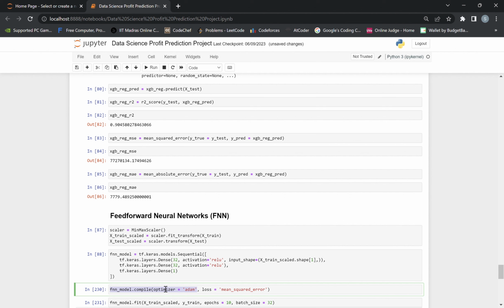This is an optimizer algorithm to be used during training. We use the Adam optimizer for training here. Mean squared error loss specifies the loss function to be used during training. In this case, the mean squared error is used as the loss function.